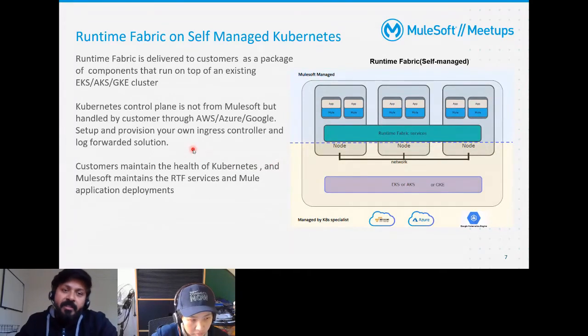There are a few more additional things we'll have to provision as part of the Runtime Fabric on self-managed Kubernetes. So the load balancer and ingress controller, which actually routes the incoming requests into Mule applications in the Kubernetes cluster, we need to configure. And also the log forwarding in self-managed Kubernetes. Unfortunately, it doesn't come with a log forwarder, except if you have a Titanium subscription. For all other subscriptions, unfortunately, the logging solution we will have to provision on our own. We will discuss the logging solutions in the upcoming slides.